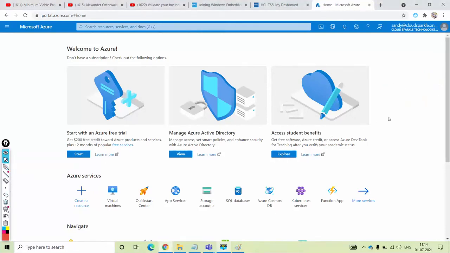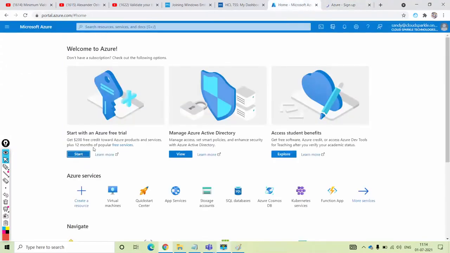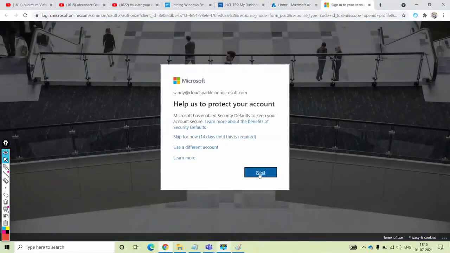I'm not sure whether it will ask for a credit card. It was not taking the debit card. For the India region, only a credit card is required. Let me check.